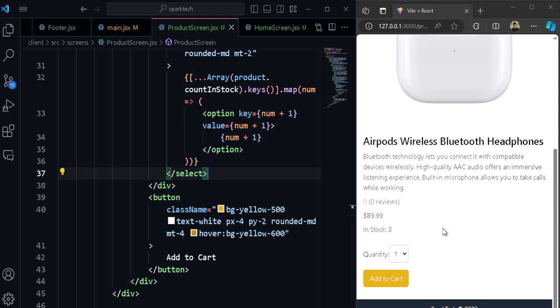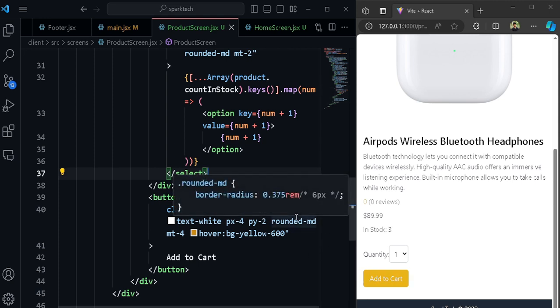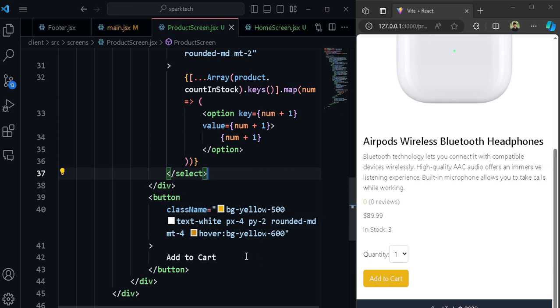Then we have our button here with the background of yellow and text white, and we are giving some padding on the horizontal and vertical axis, and we are going to give some border radius rounded medium. If you don't understand anything, you can just hover on this and have a look at what property is being applied. And when we hover it, we just want to make it a little more yellow, just like that. That's how Tailwind classes work, and the text we are giving is add to cart, which we'll be implementing later in another video.